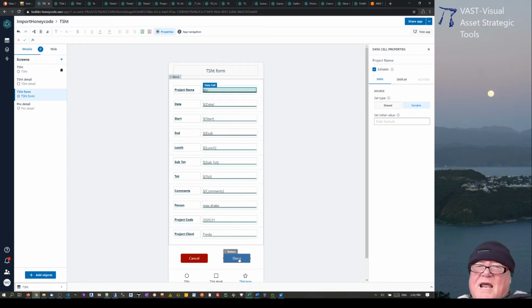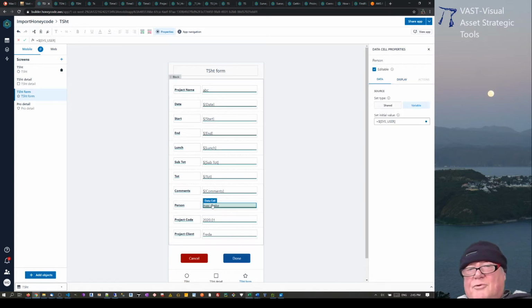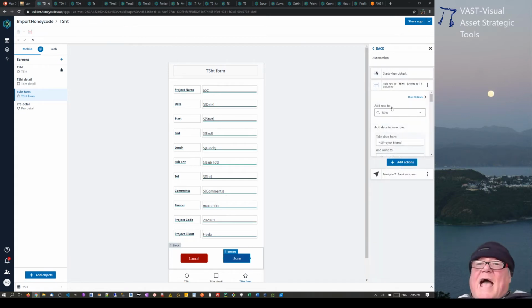So when we look at the done button, now you see the person, I'm doing the lookup because that's saying I'm coming through that app. So it's reading my user data to actually say who that is. If I now go into the done and look at the actions, the automation says add a row to T-sheet. So it's going to create a new row when we press this action done button, and it's going to take the variable, that's the dollar and then the brackets and then the name of the variable, and push it onto that as a value, not as a formula.